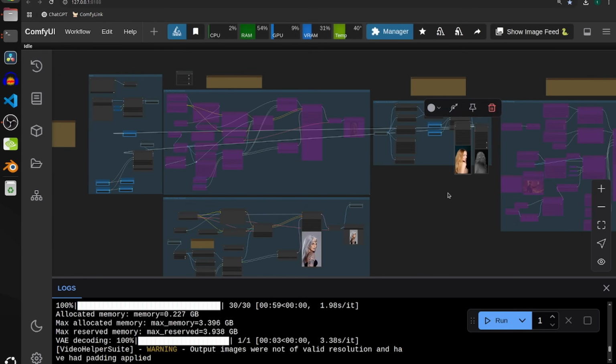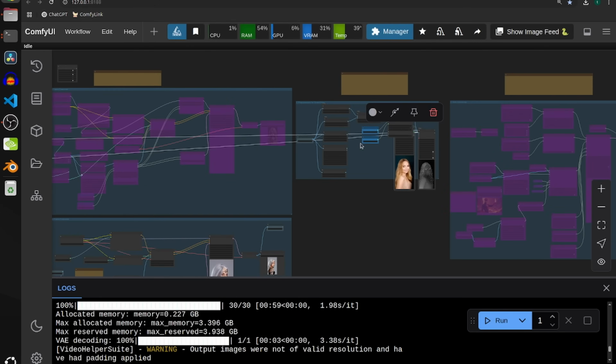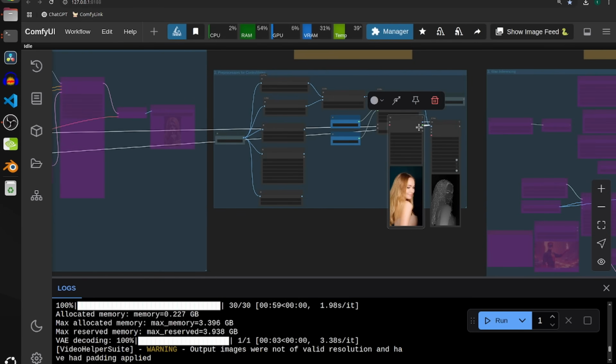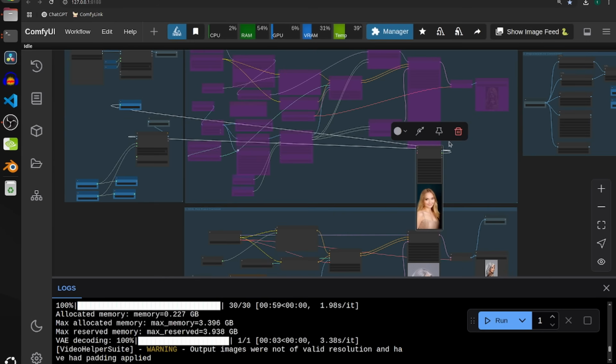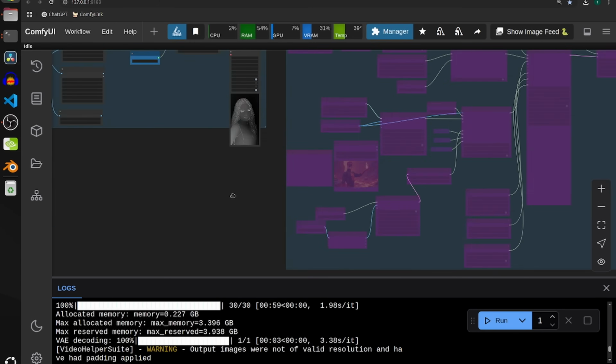And here, just to show you both of them side by side, perfect. Okay, so now that we have our pre-processing done for our driving video, all we have to do is throw them into the Wan generation and see what we get.